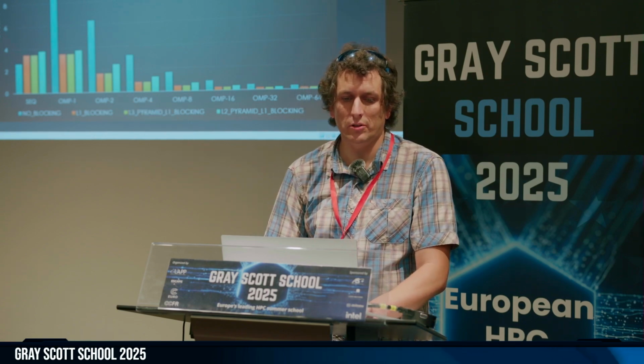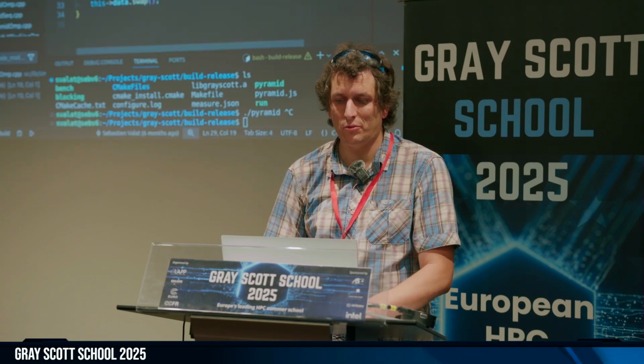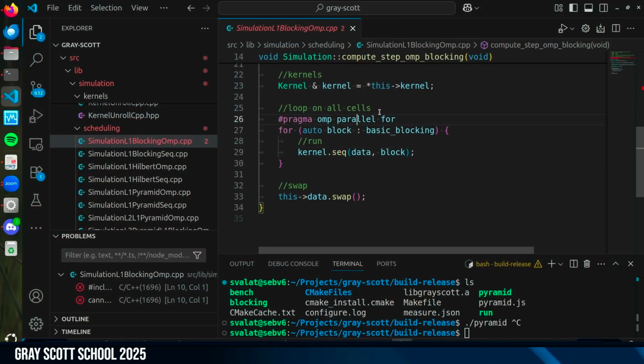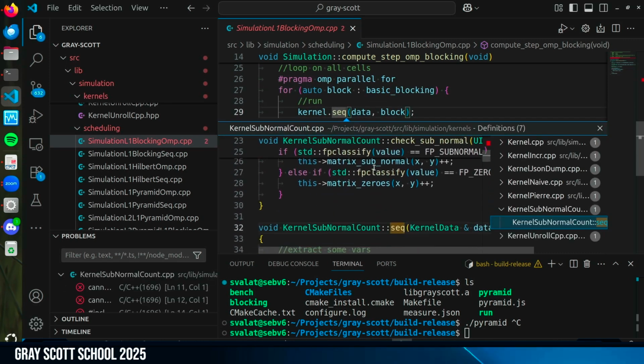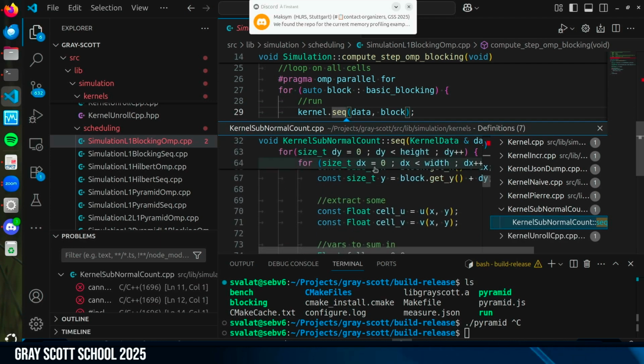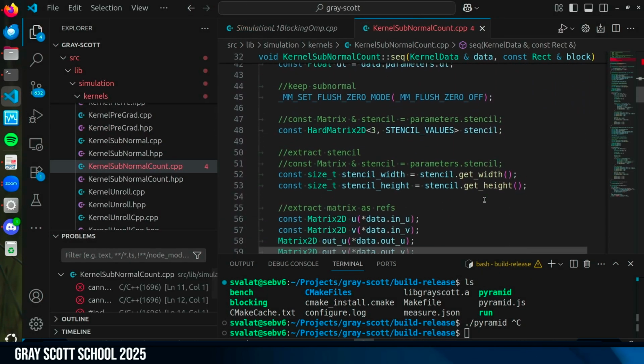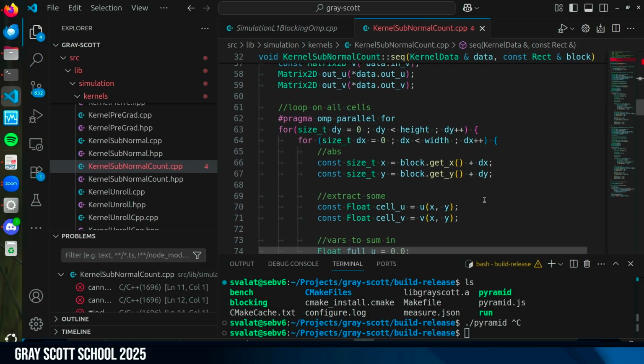I can show in the code again. Thanks for the question. So here, this is the OpenMP version with blocking. I have my pragma OpenMP, which has a lot of code in practice due to the compiler creating the threads, spawning, synchronizing, and so on. And then I'm calling a function which inside has the simple loop.